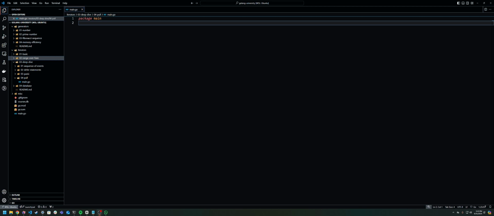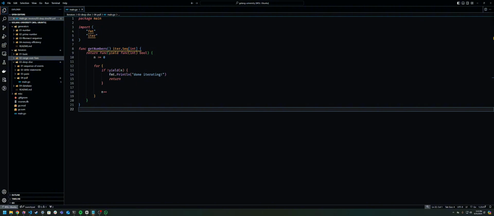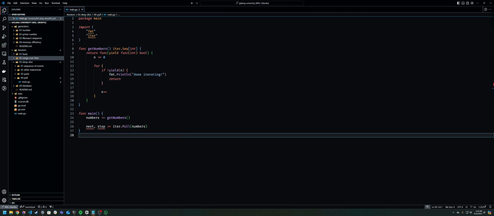We'll start by building a simple number generator using a Golang iterator. With our generator in place, let's look at how we can pull values from this iterator. The pull function returns two functions, next and stop. The next function returns the next value in the sequence and a boolean to indicate whether that value is valid. The boolean value is false when the sequence's last value has already been returned or the stop function has been called. Let's pull some data from the iterator.